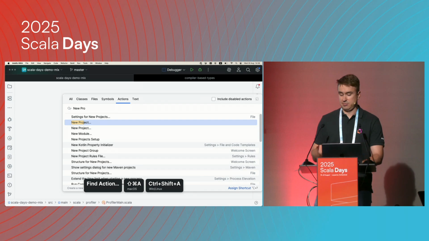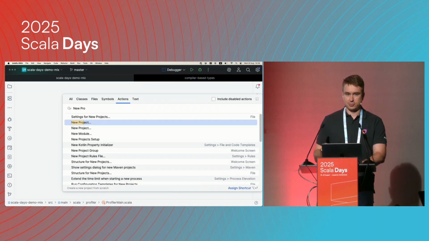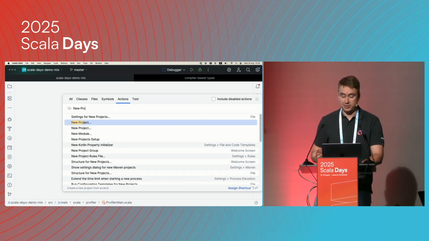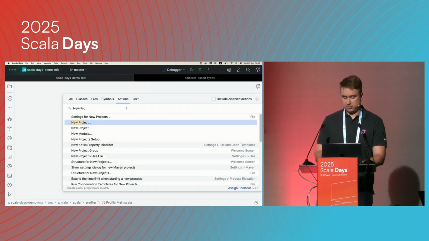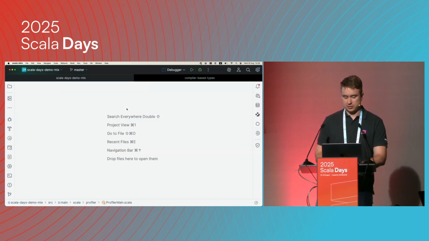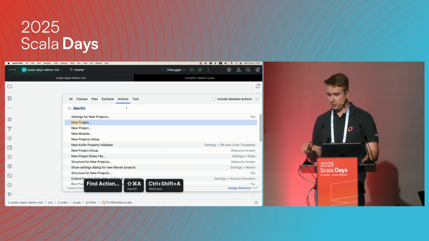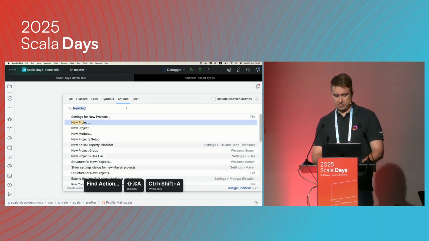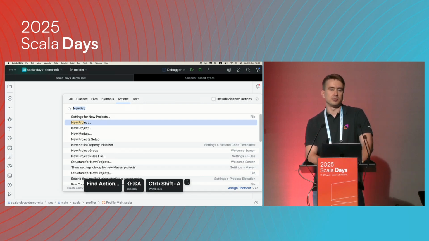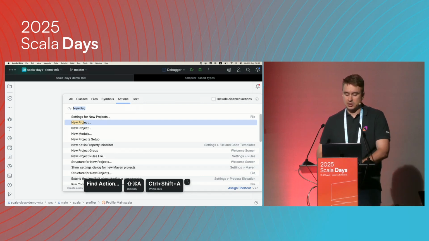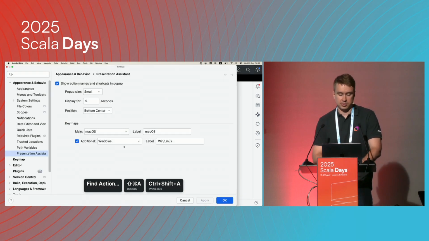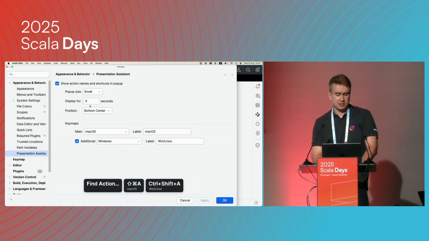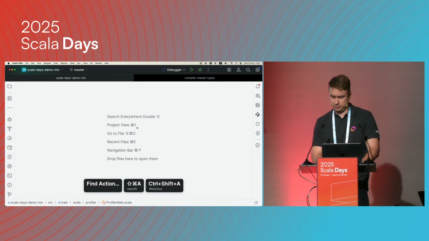This is a very simple basic feature, but you'd be surprised to know that most of the users don't use it, and many just don't know about it, even though it's always here. And you might have also noticed that I see some pop-ups at the bottom. This feature is called Presentation Assistant. It can help you if you present somewhere and show some demos with IntelliJ. You can set up the font size, the pop-up size, the timing, the location. Pretty useful.